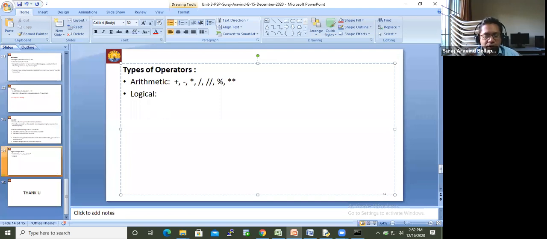Logical operators include and, or, not, exclusive or, etc. This we have discussed in the very beginning classes, logical gates. Whether all of them work in Python or not, we have to see. I think we have used AND and OR in print statements. We have checked this. Not, we did not use.